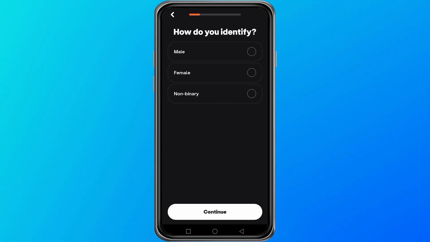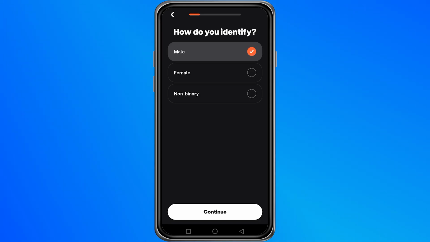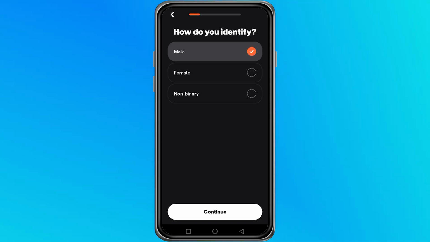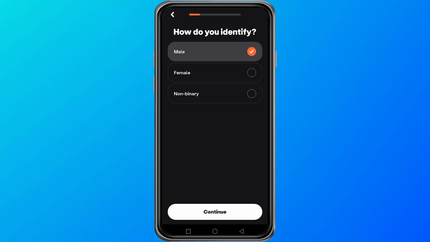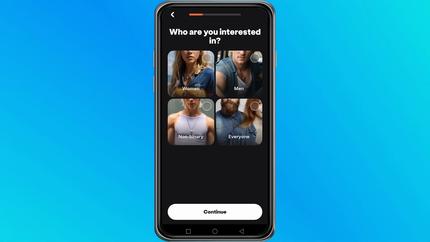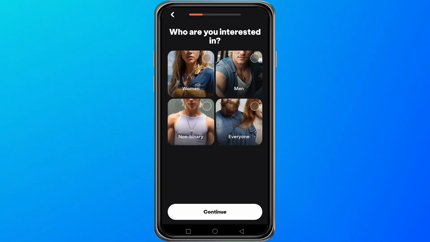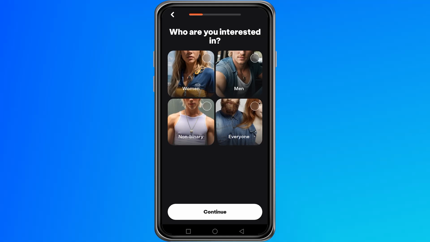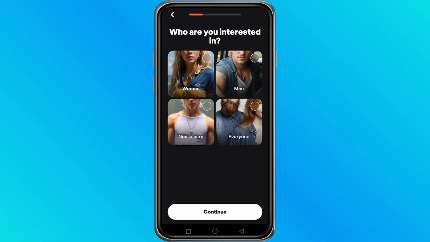Next, the app will ask you a few basic questions to set up your experience. It will ask how you identify, for example, male or female. Select the option that fits you. After that, it will ask who you are interested in, male or female. Choose your preference to continue.